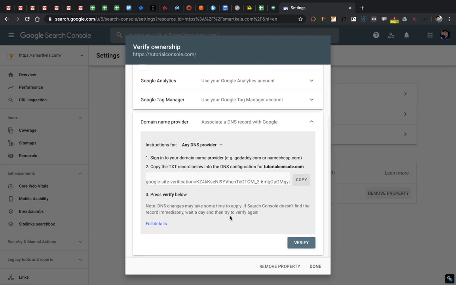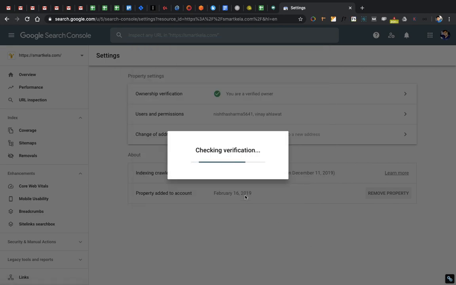And the next method is the DNS provider method. Well, if you have access to the DNS records for the website, then you can simply add a TXT record in your website with the value specified here and just click on Verify.